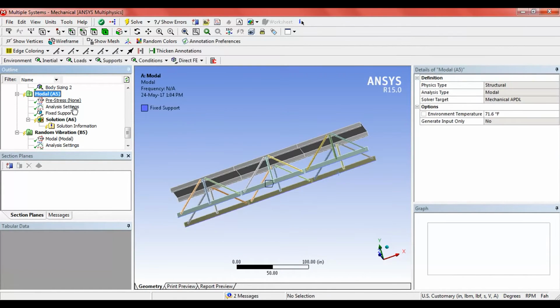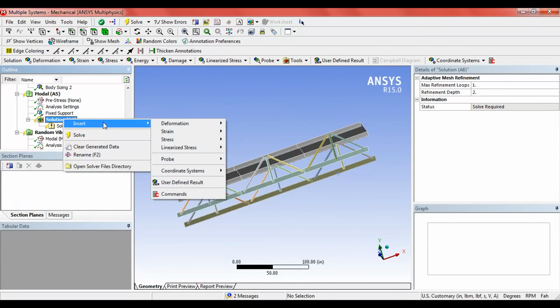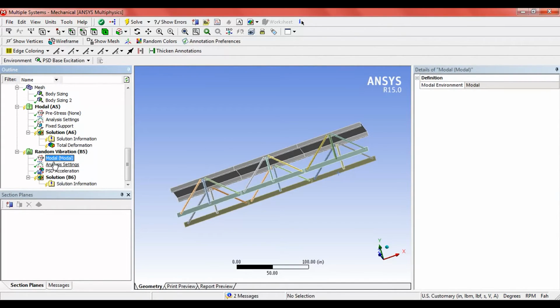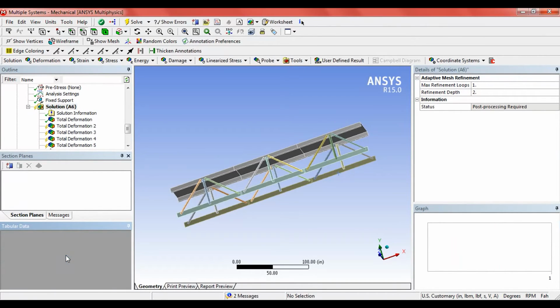Now click on model and the solution and insert deformation total. Now select all the frequencies and right click and select create mode shapes, and solve.